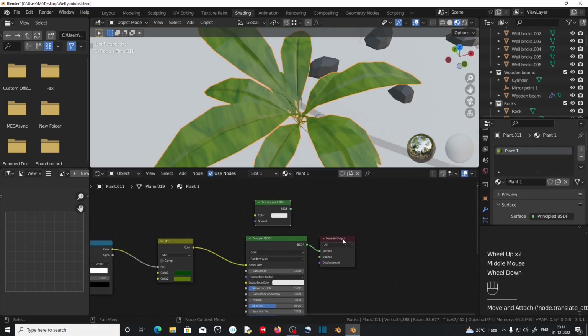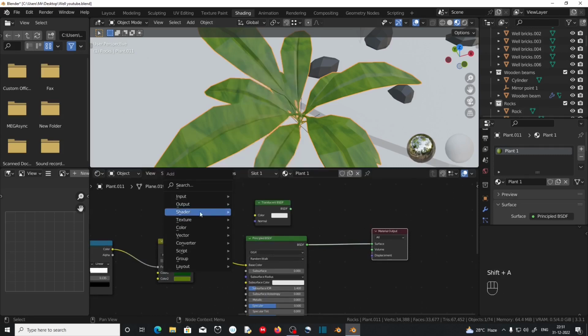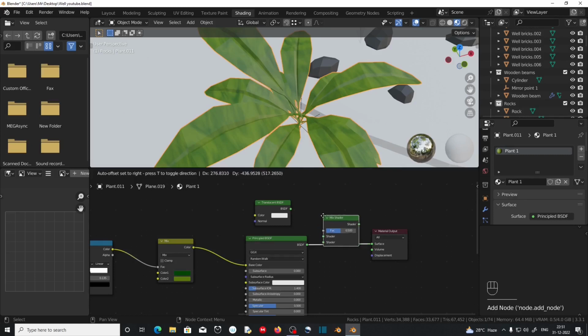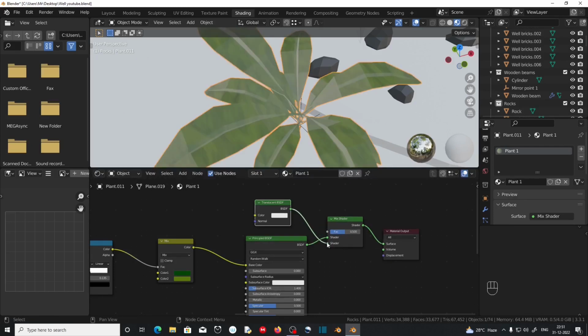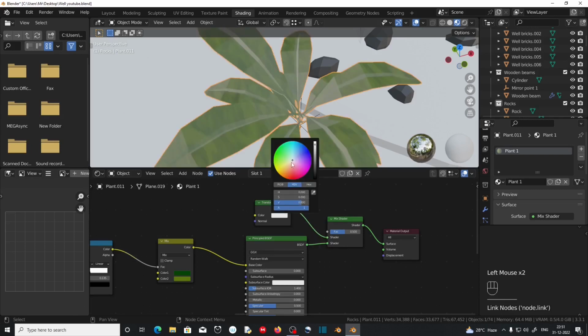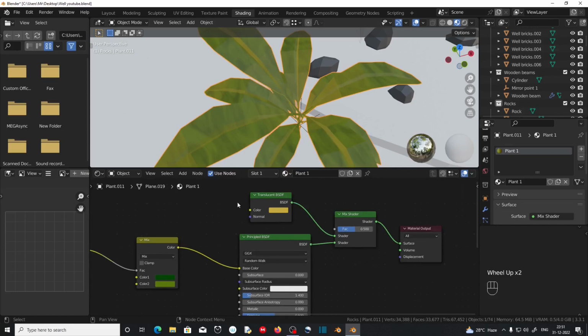We need to add a mix shader so that we can mix these two together. Shift plus A, shader, mix shader, place it here. Connect this to the bottom. I think it's connected to the top. Then I'm going to change this to yellow color to make it a little transparent.